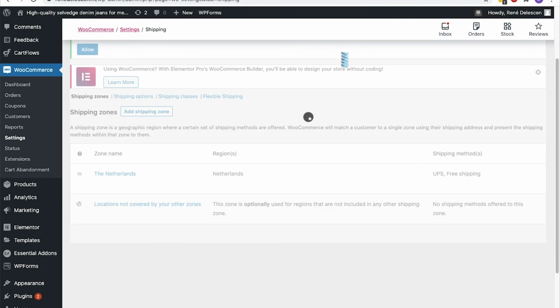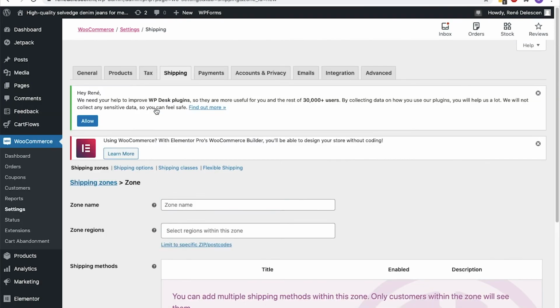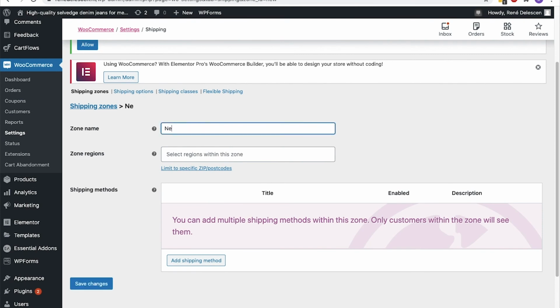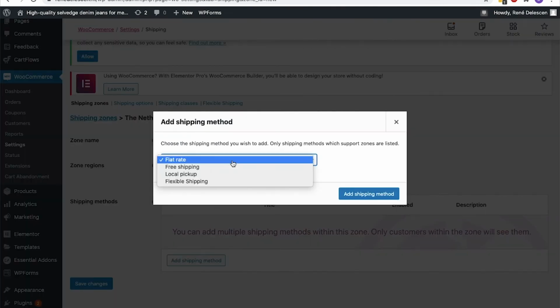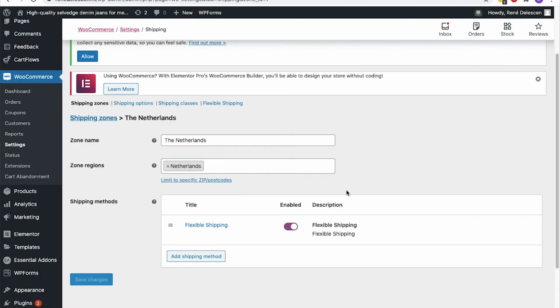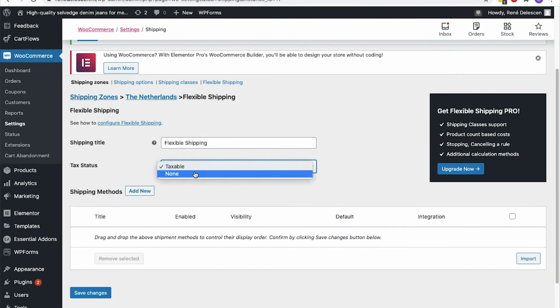Now we need to delete the old shipping zones and do it over again. So we enter the same information. Let's see, the Netherlands and Netherlands. And then add a shipping zone. This time you can select flexible shipping. After that we click on Add Shipping Method. Now we want to edit the zone and change the text status to None and save changes.